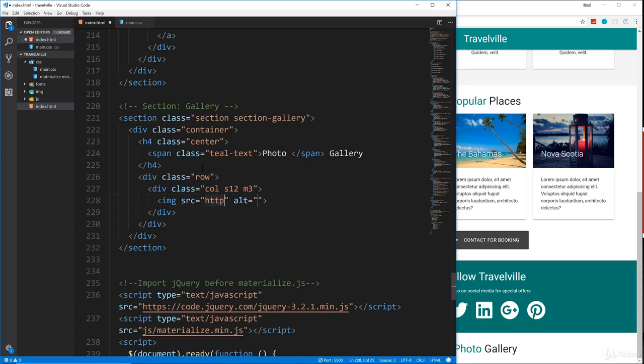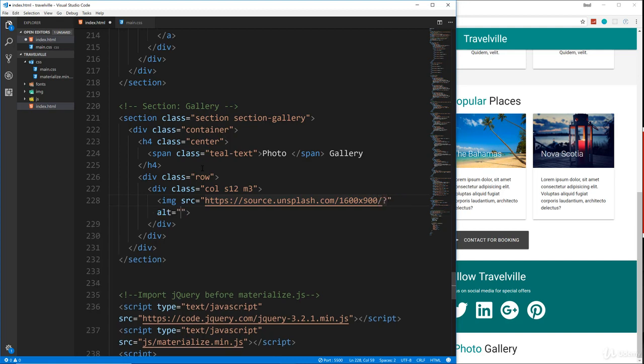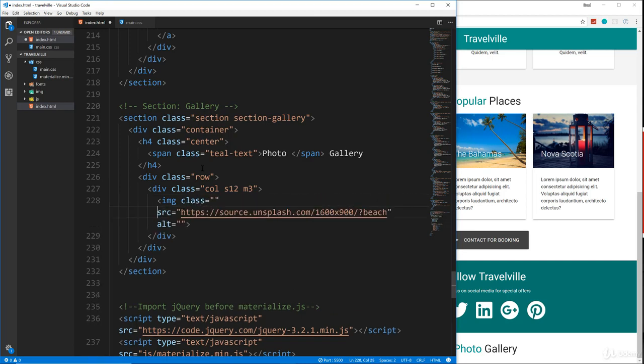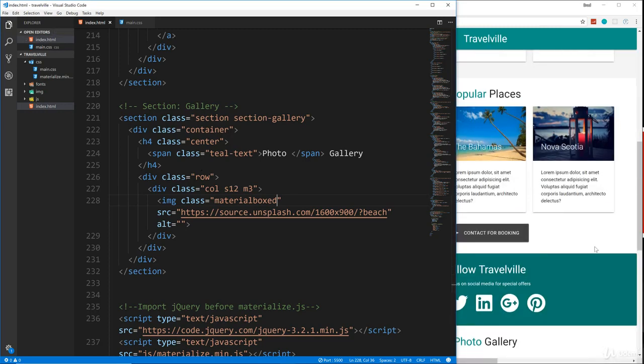unsplash.com. So I'm going to say https://source.unsplash.com, and then I'm going to just put a size. I'm going to say 1600 times 900, and then we can actually put keywords. So I'm going to say beach, like that. Alright, and we're also going to give all of these images a class of materialboxed. That way they can open up in a lightbox. So let's just try that one image, make sure that shows up.